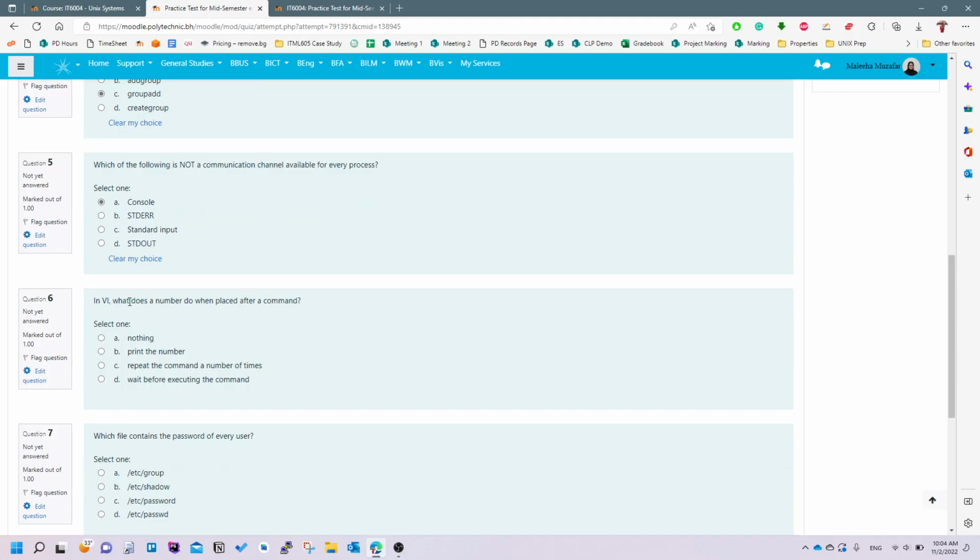Okay, in VI, what does a number do when placed after a command? Now this question, we've not practiced anything that is similar to this.